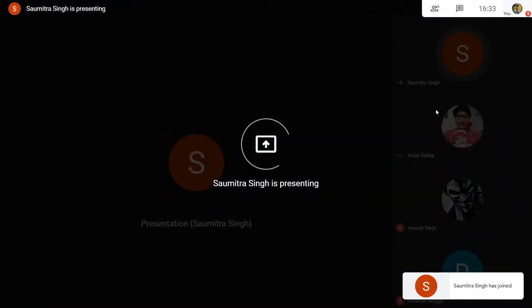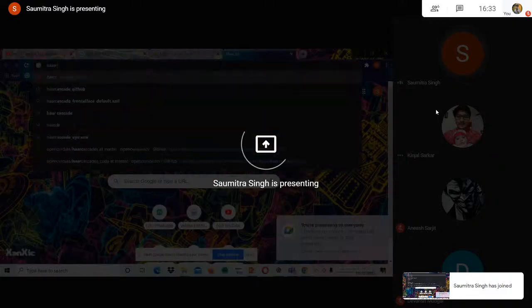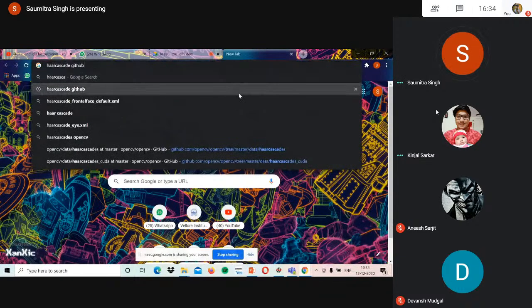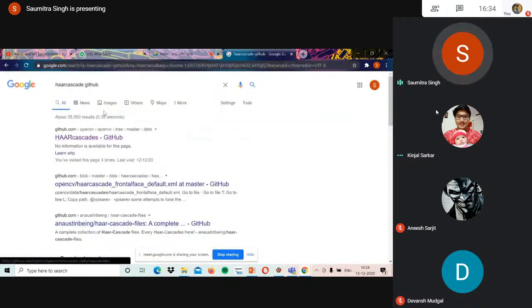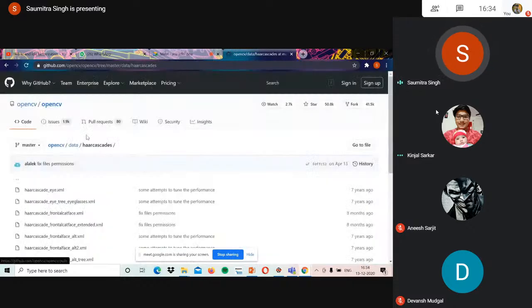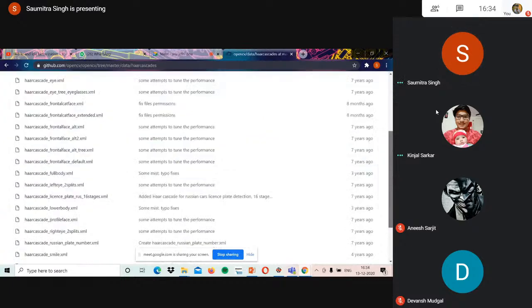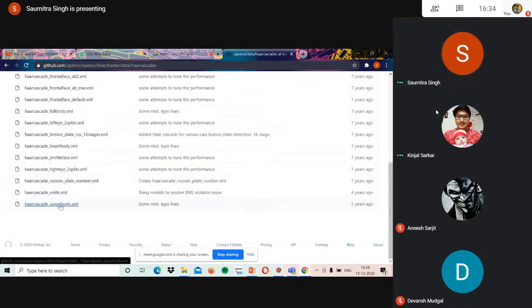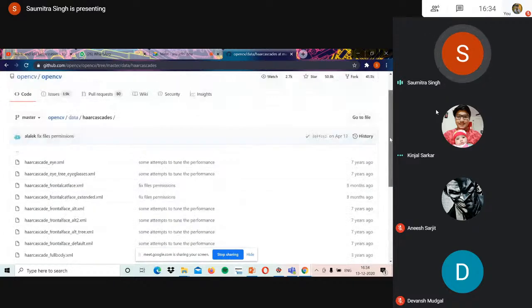If you type Haar cascade GitHub, as you can see, here are some Haar cascade files on GitHub when you visit it. So there are several Haar cascade files. There is full body, frontal face, eye tree, profile face, lower body, Russian plate. I don't know what that is. Smile, upper body, the right eye. So all sorts of Haar cascade files are there.